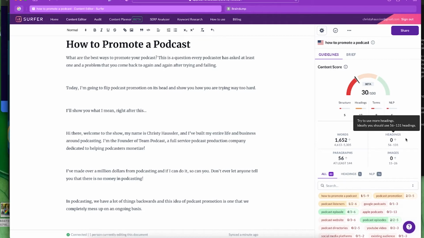It's telling me I have 0 headings right now. I just have my title of my podcast. And headings are very important. Google likes you to use the H1, H2, and H3 tags for SEO.